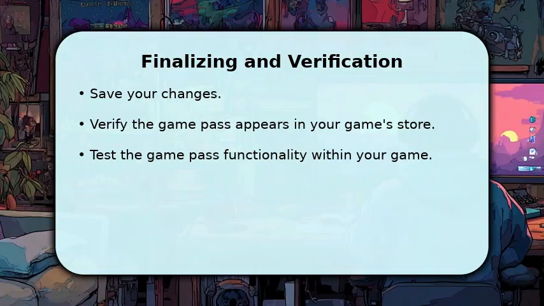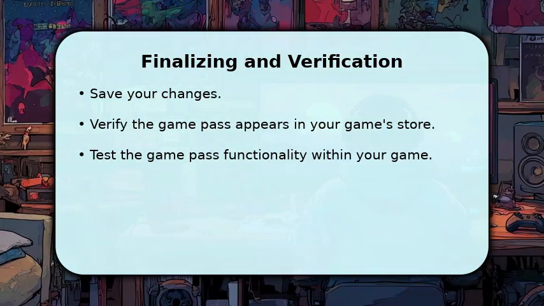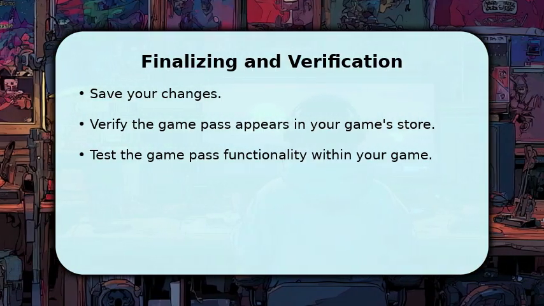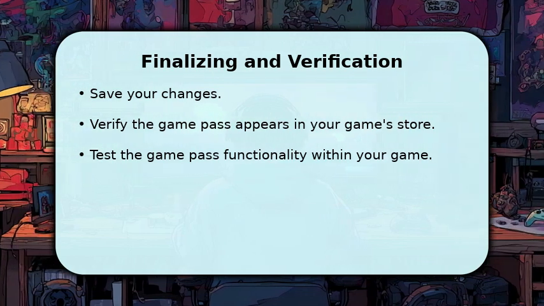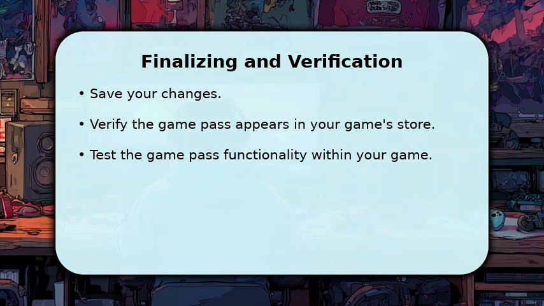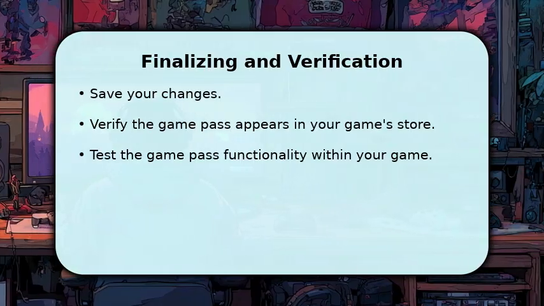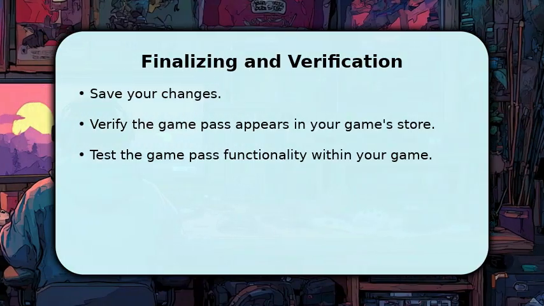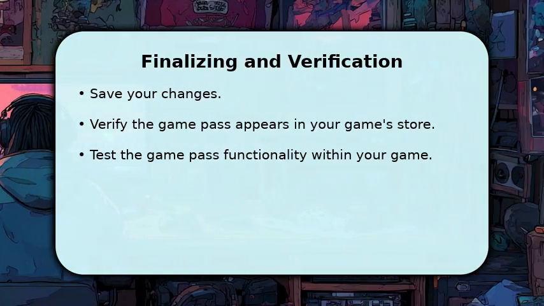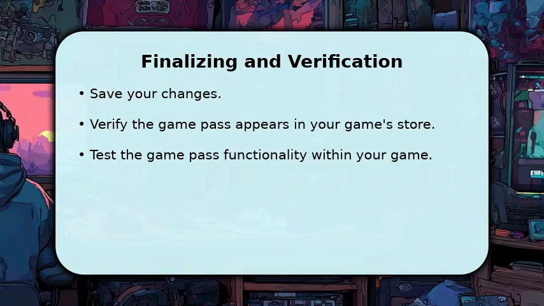It's a good practice to then visit your games page on Roblox to confirm that the new Game Pass is visible in your store. Finally, launch your game and test the Game Pass functionality to ensure it works exactly as intended for your players. Congratulations, you've successfully created a mobile Game Pass.